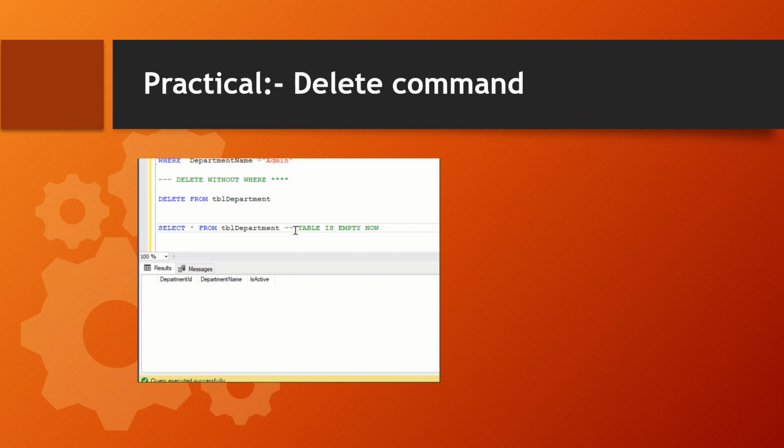The one thing which we have learned for now is that if we put the where condition just after the delete, it will filter the data first and then delete that filtered data. And the second part is that if we put the delete statement without the where clause, it will delete the complete data from your table, but the structure of the table will remain as it is. As you can see, department ID, department name, is active, everything is there, but the data is not there. So you can clean your table by using the delete statement.